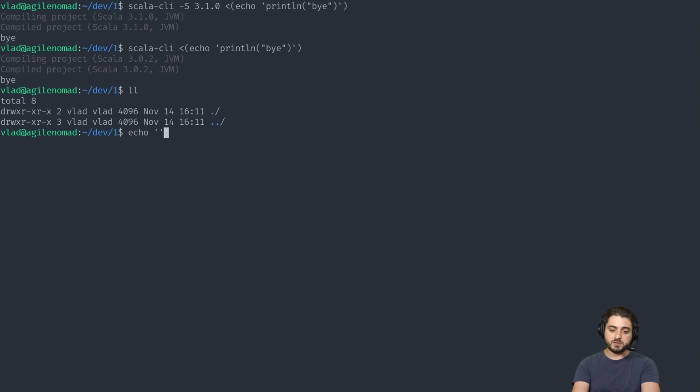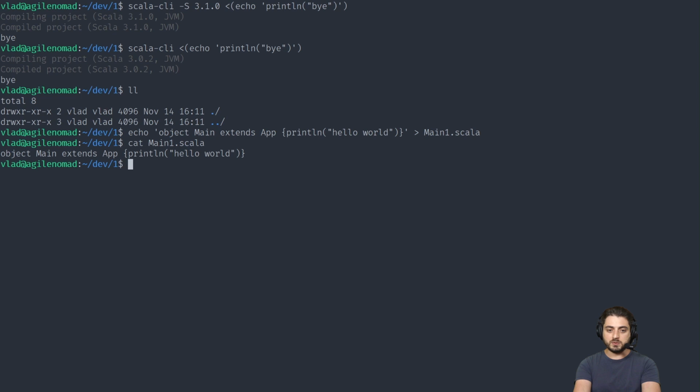Okay, so we're gonna do this. We're gonna pipe this into main, we're gonna call it main1.scala. So what we're gonna pipe in? Well, we're gonna do object Main extends App. And we're going to do this without these spaces because I want to show you the formatting command a little bit later. So we're going to do hello world like this. Okay, so if we cat main1.scala, we're going to see exactly this.